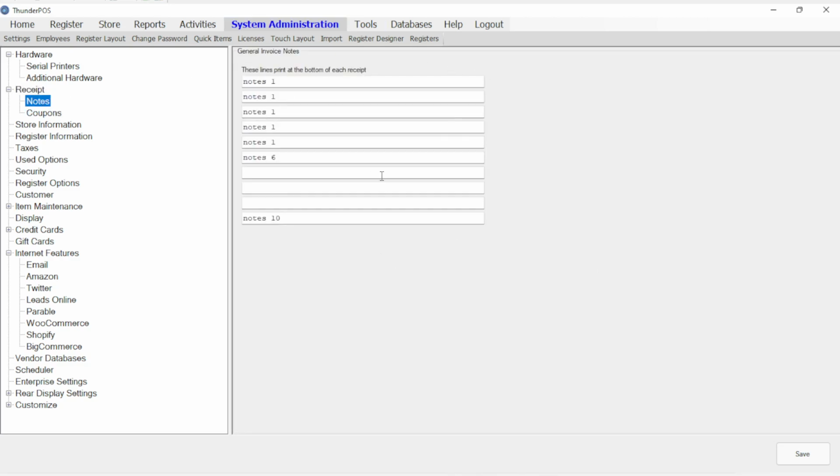Under notes, we have general invoice notes. You can get 10 lines of up to 42 characters each. Some receipt printers may not be able to print that width. For example, if you're using a 2-inch receipt printer, I believe most of those can only go to 27 or 28 for the built-in fonts. So you may just have to adjust based on that, but the hard limit is 42.